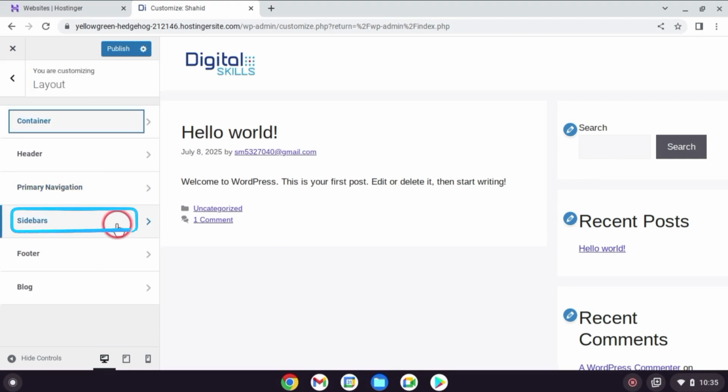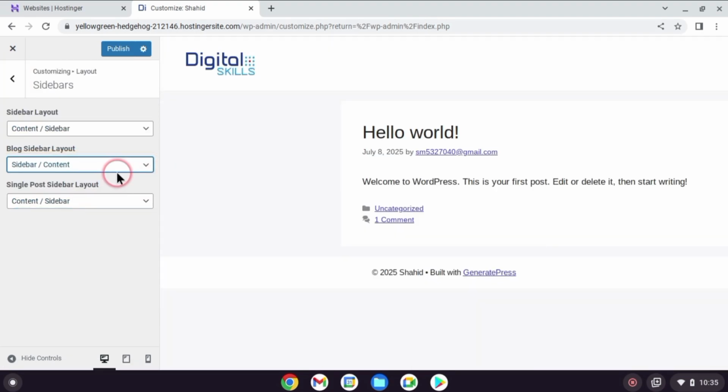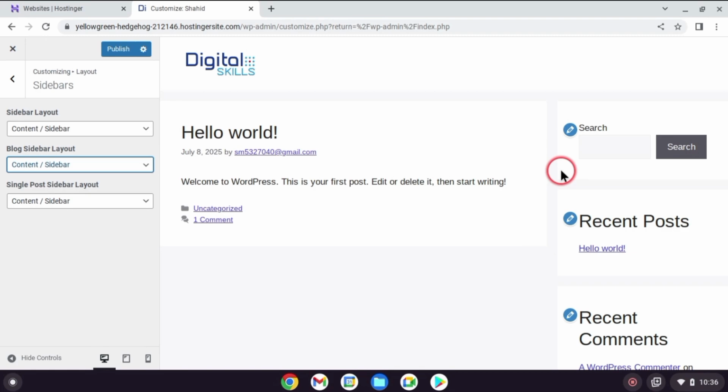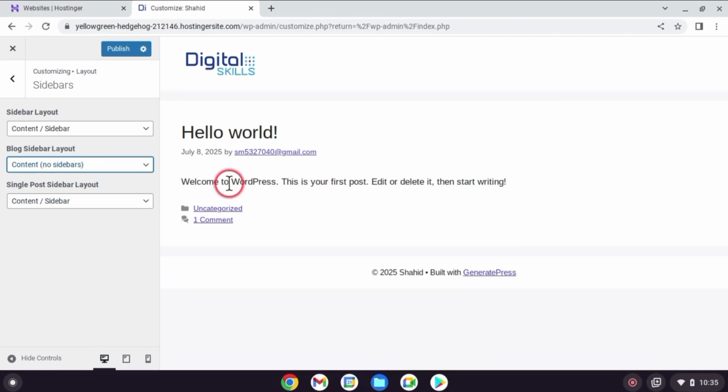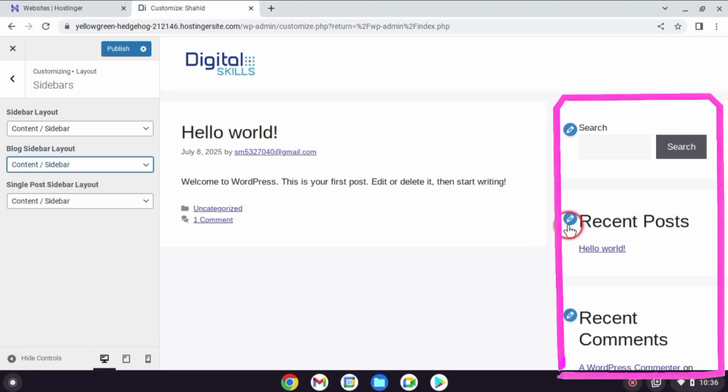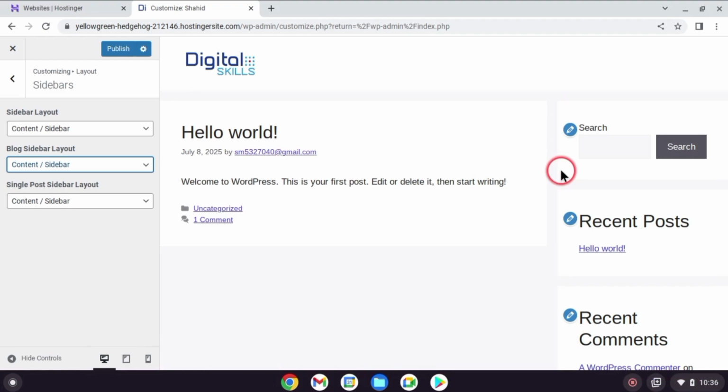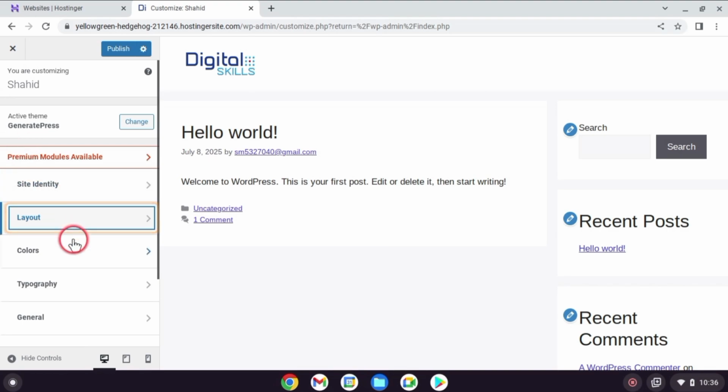Here you can choose if you want a sidebar on the right or left side or no sidebar at all. But since we are making a blogging website, I recommend keeping the sidebar. It helps your visitors easily see posts, categories and other widgets. You will also see more layout options here, but we will leave them for later once your website is fully ready. So go back and now let's change the colors of your website.